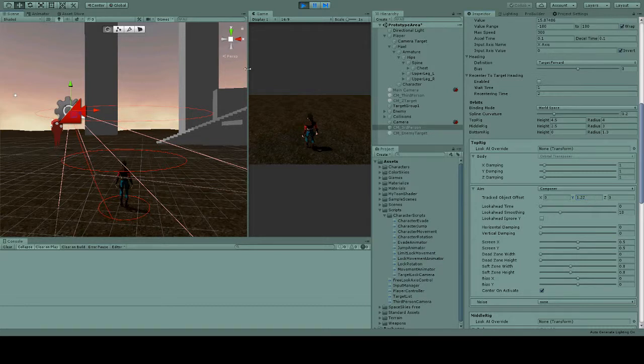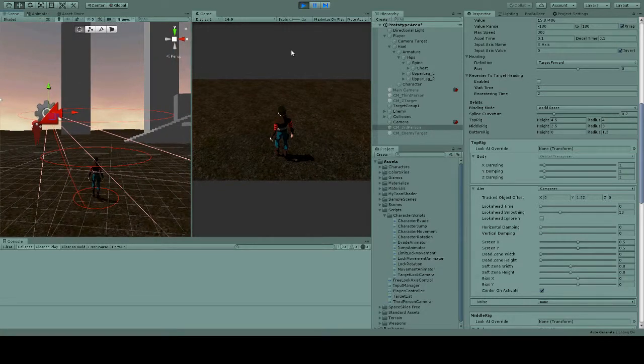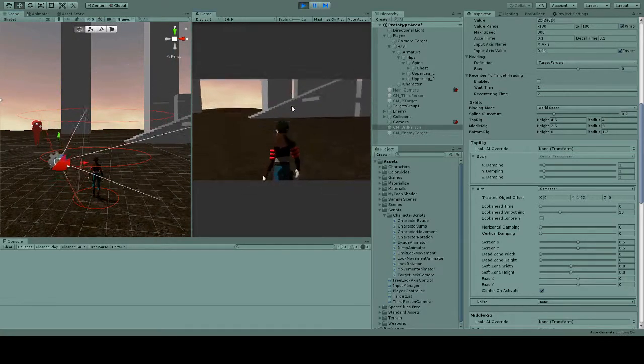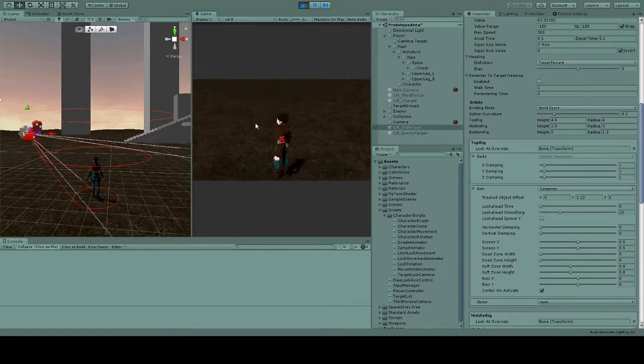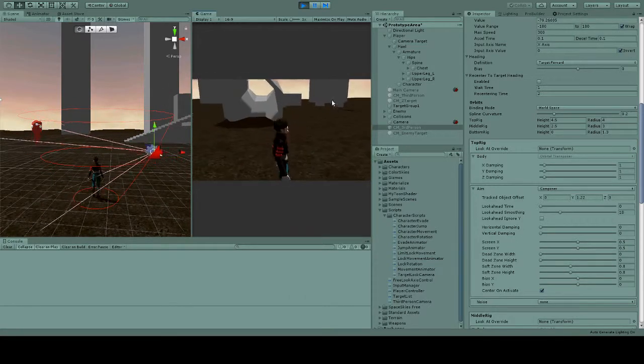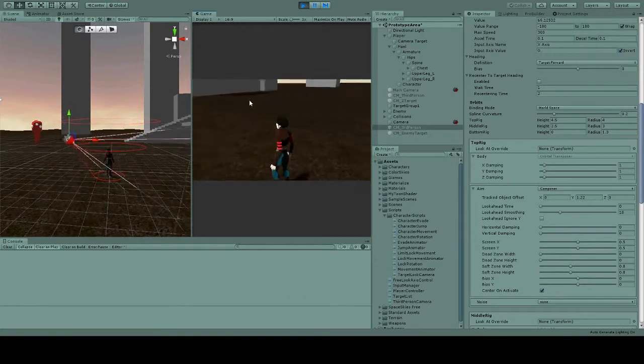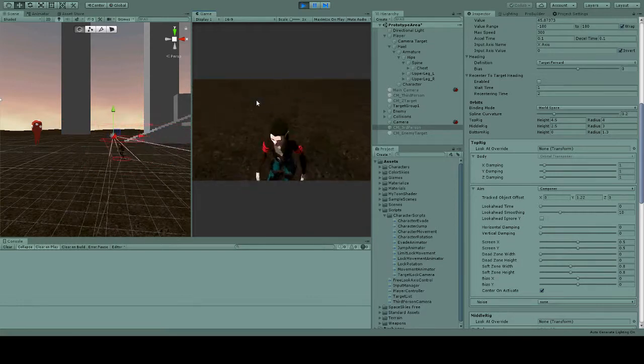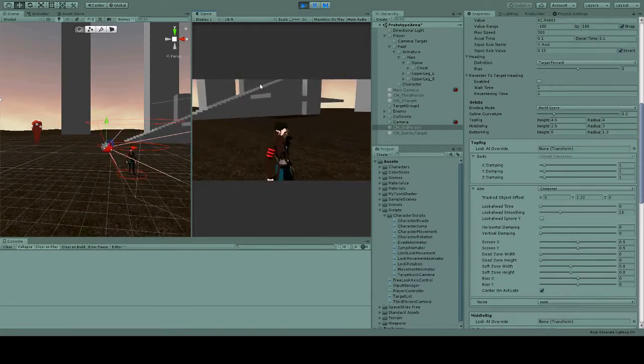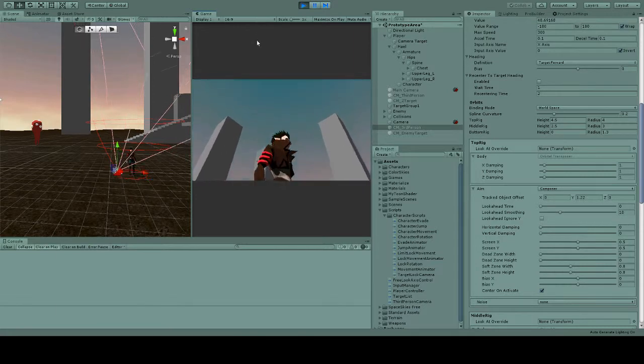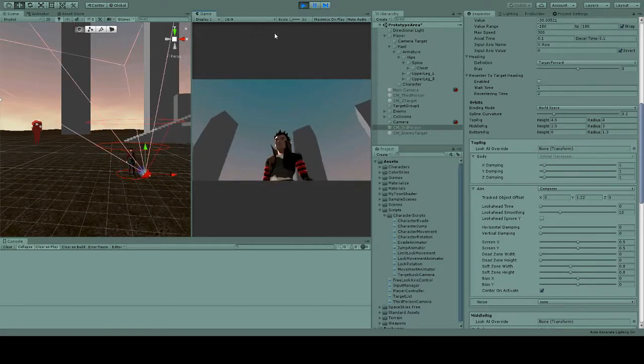Okay, that's looking kind of cool. Let's see how it actually plays though. Okay, so see when I move around, the camera's still going to follow me. That's really good. If I go here, I can see up. I can kind of see a cool shot of the character.